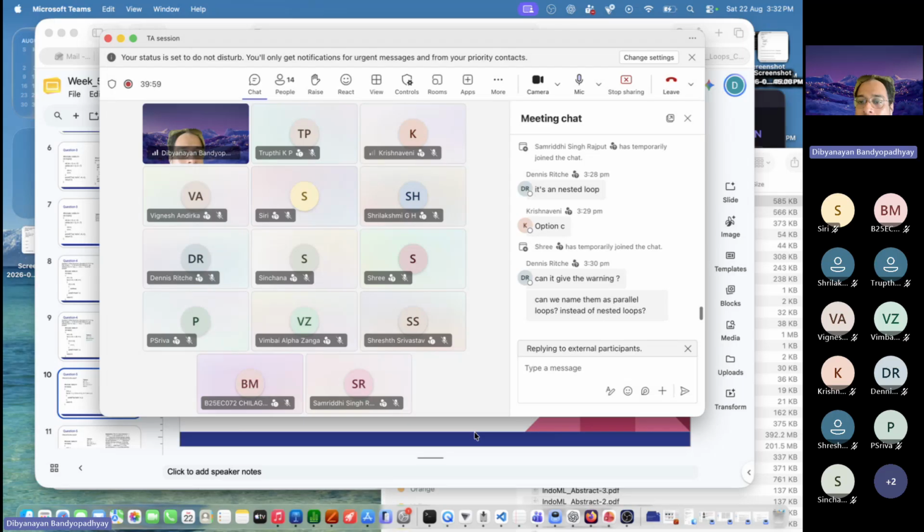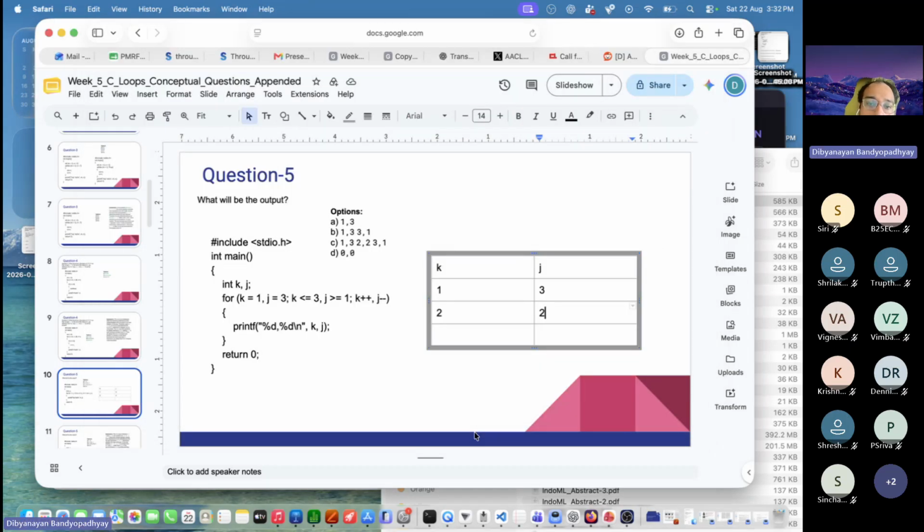Can we name them as parallel loops instead of nested loops? No, no, no. This is a different concept actually. You cannot name it like that. So check it carefully what is happening here. So the first thing is 1 and 3. Then the value of k will be 2 and 2. Correct?